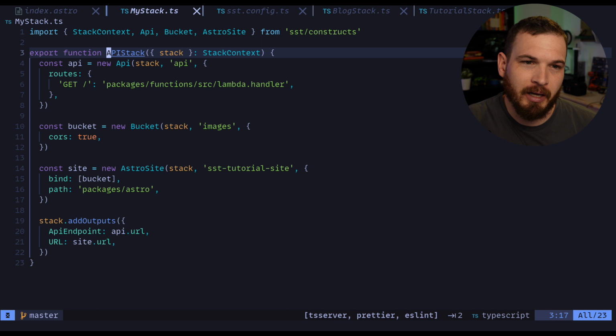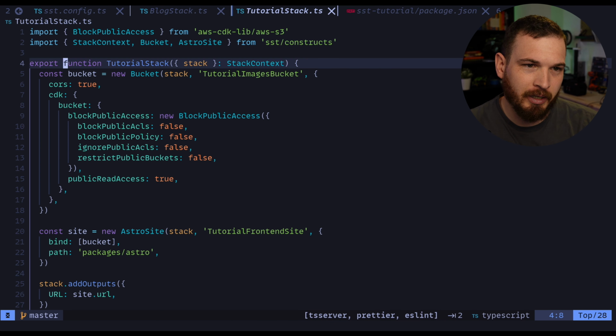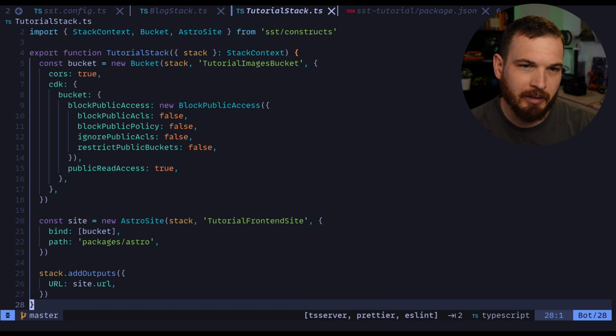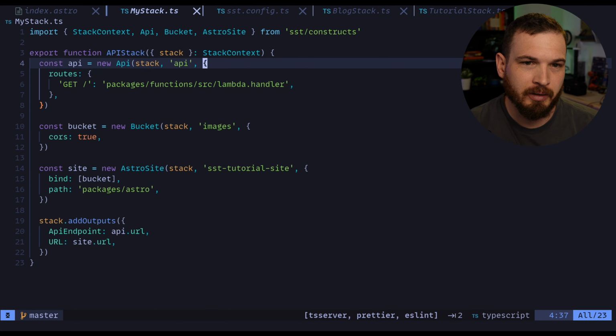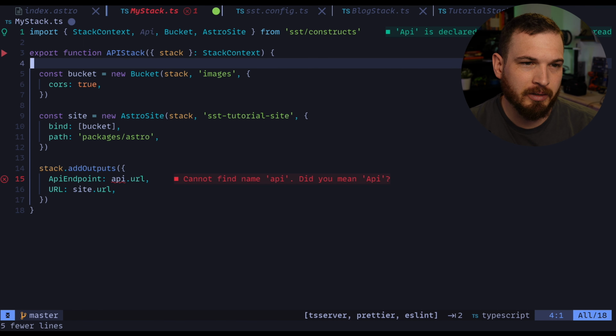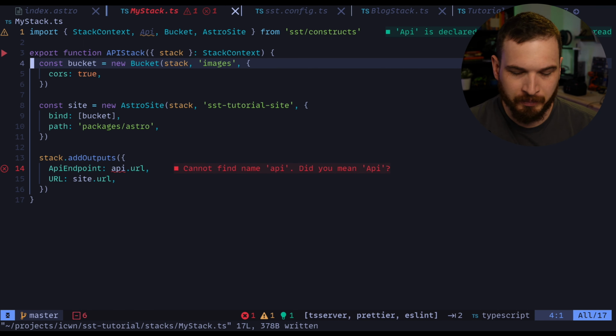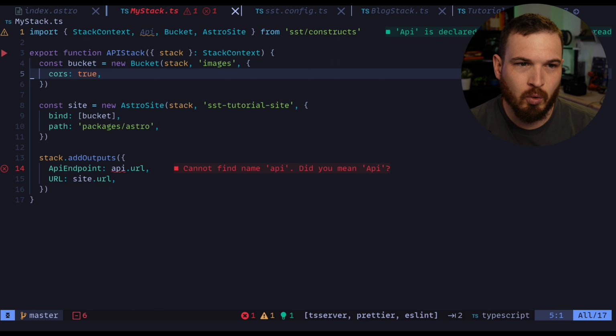But this API stack, I actually ended up blowing it away, or I'm going to blow it away very soon. And that's because I decided to change it to this tutorial stack right here, and this tutorial stack has some of the changes that I ended up making. So if we come back here, I decided that we didn't really need this API thing, so I got rid of that. And then I also talked about this CORS thing right here.